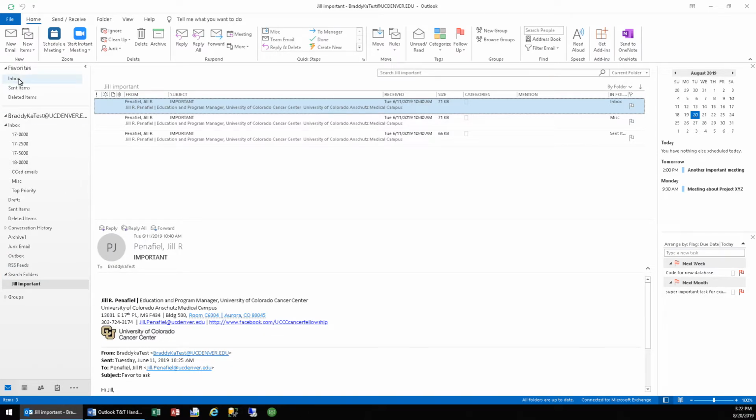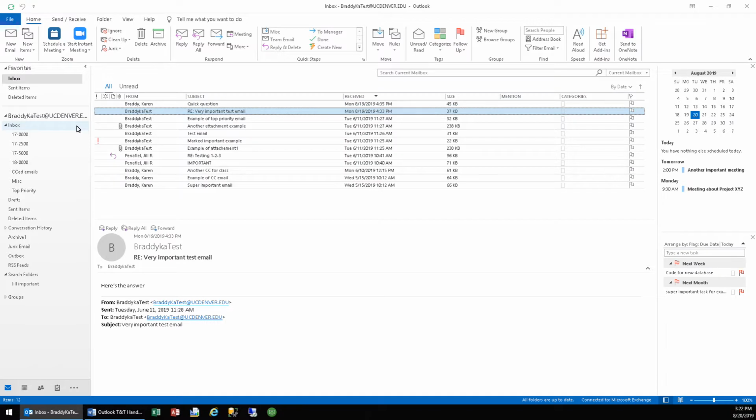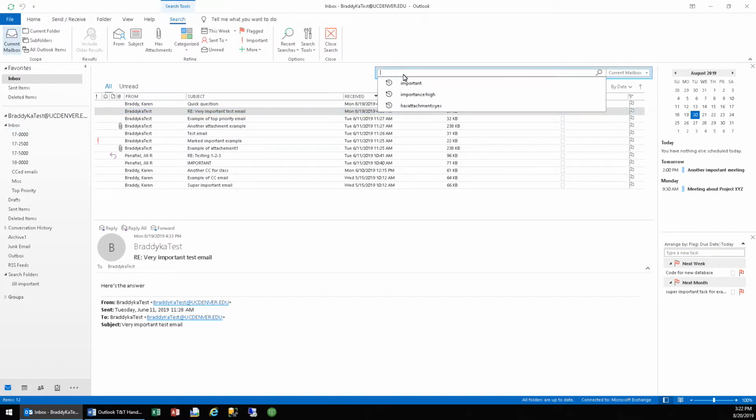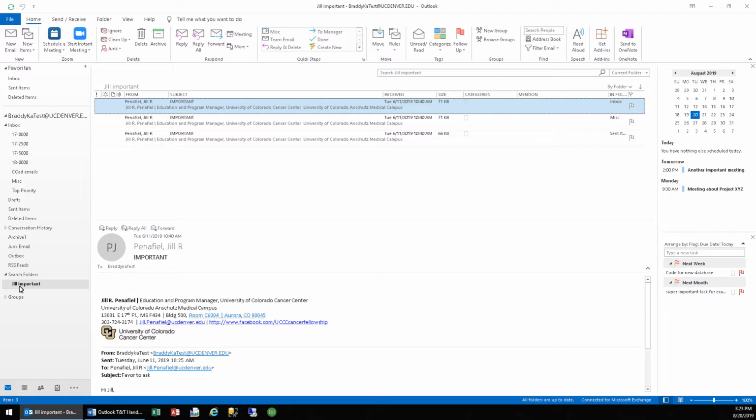And the nice thing about that is that next time I need to do this, I don't have to come up here and type in Jill's name and type in important and do all that type of thing. This folder will stay down here. If I come down and click on it a week from now, it's going to run the search again. So if I had 5 new emails, it would grab those 5 new ones. Basically, whenever I click this search folder, it's going to run a new search with those criteria.